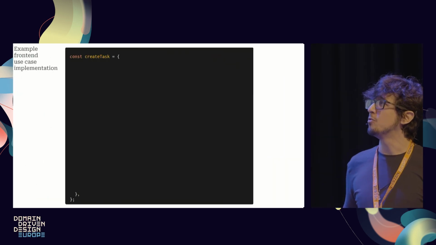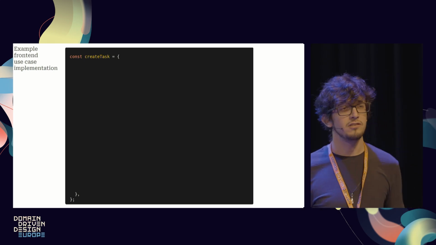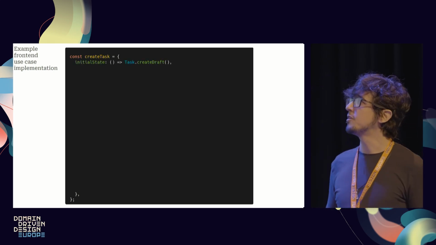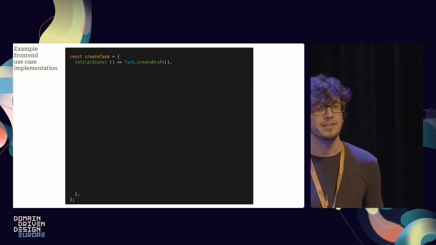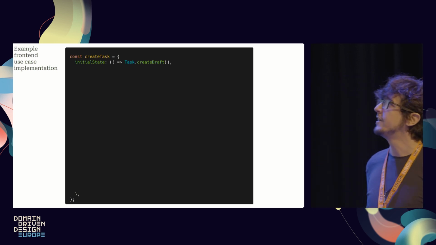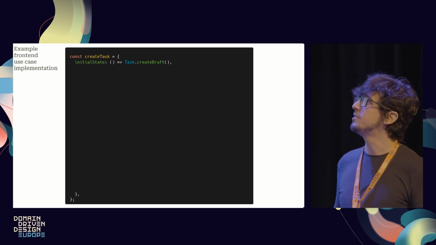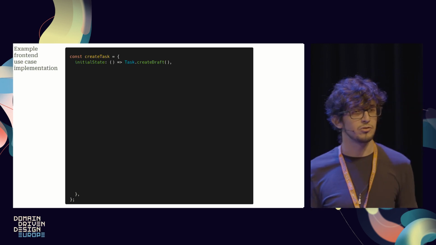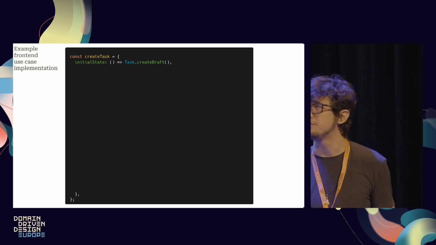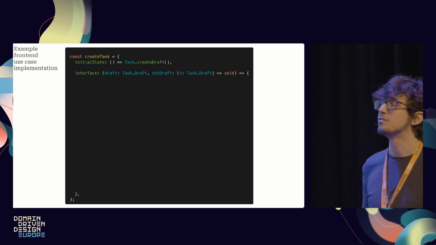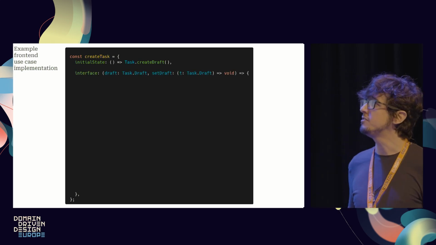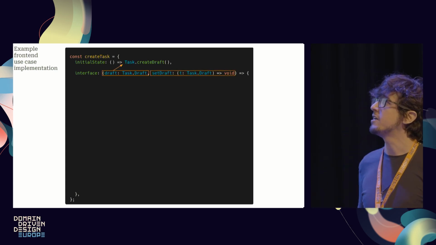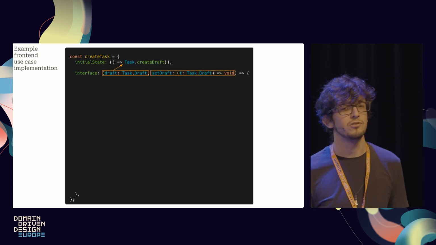So here's an example implementation of a use case on the front end. I hope it's possible to see it. So the first thing that we would do is create the initial state for that use case. In this case, I created the whole state of that use case as just a draft, but it could be an object containing the draft inside of it. And then we have the interface for that use case. That interface is going to have injected the current state of the use case and then a setter to update the state of that use case.